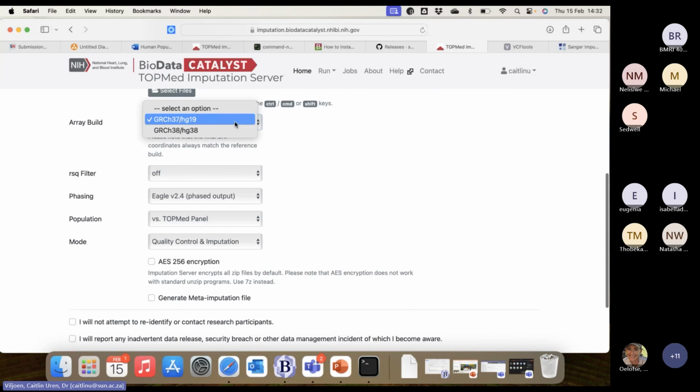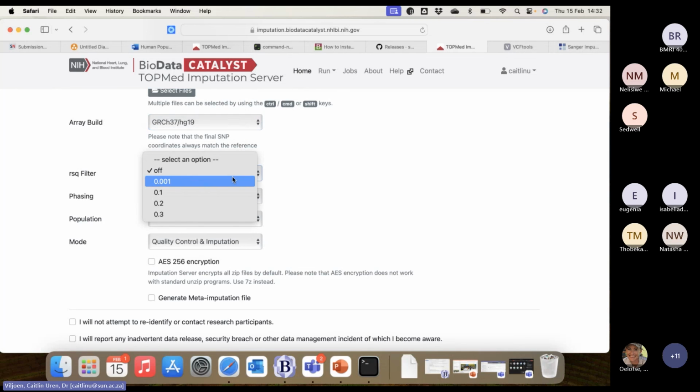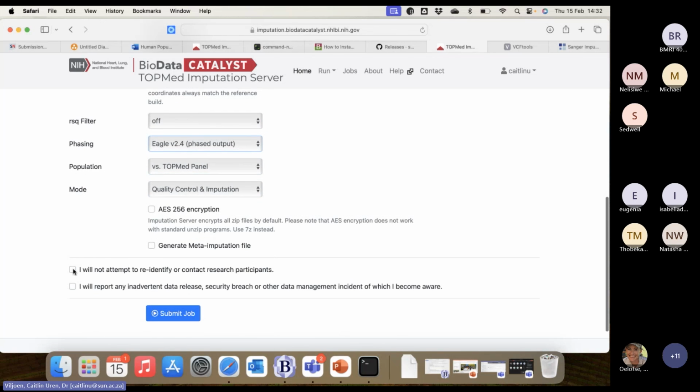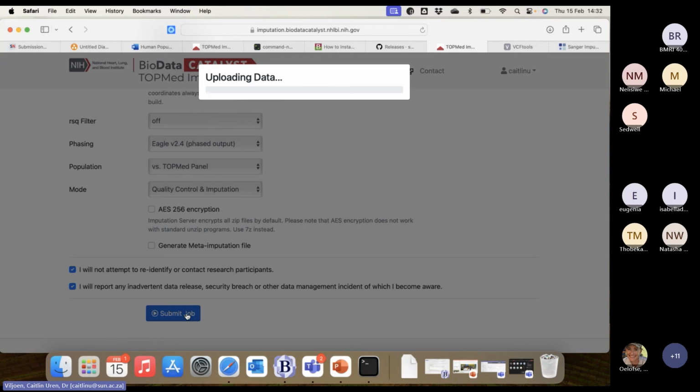Okay, so we know that this information is on GRCh37. We're not going to do an R-squared filter because we're going to do post-imputation QC. So we are going to filter our data. We can use Eagle for phasing, pre-imputation phasing, and the TopMed panel. You select those two conditions and you submit the job. So you'll see that the data is uploading pretty quickly, and that's because we have zipped it.